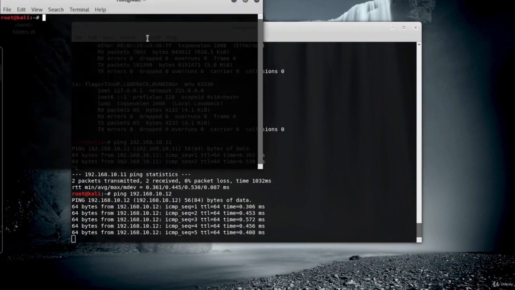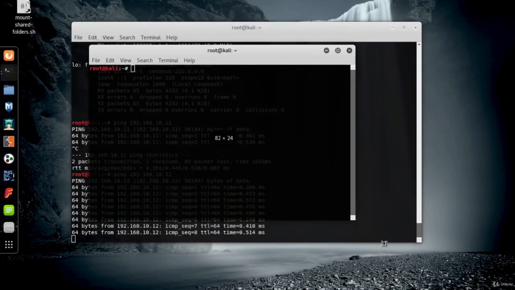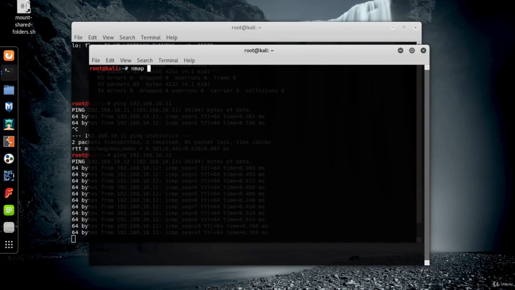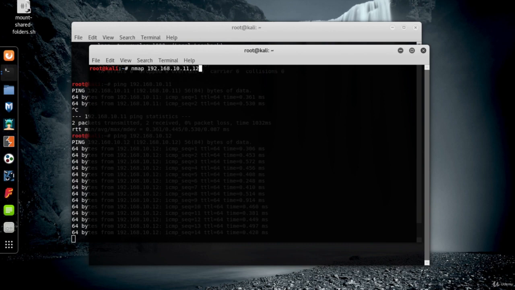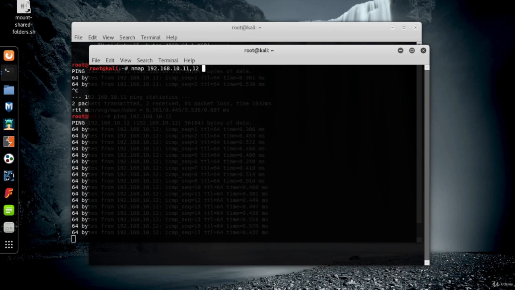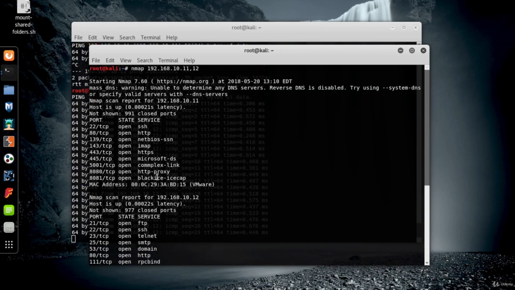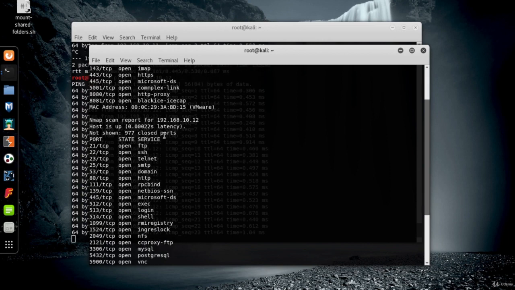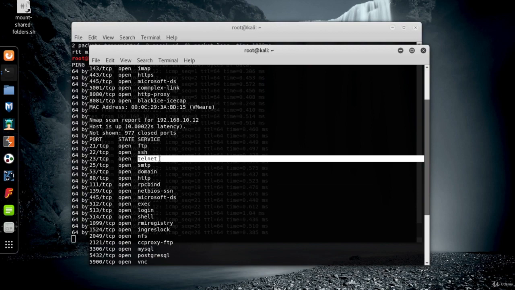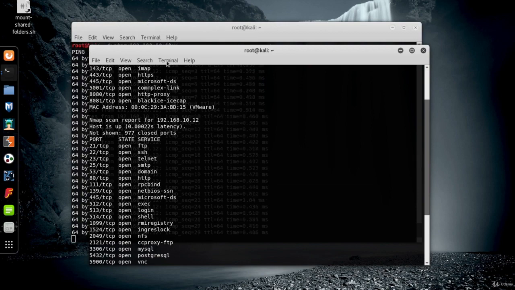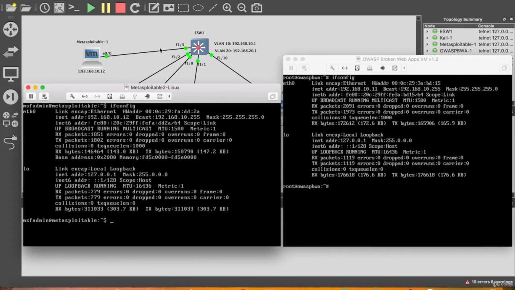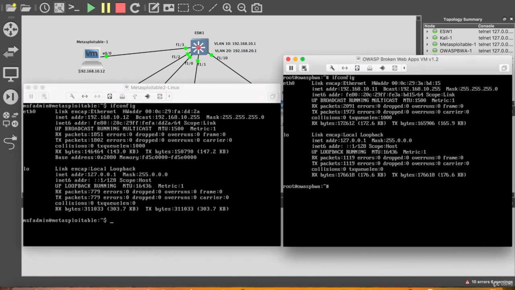Now I open another terminal screen and scan these two VMs and see the open ports and running services. I'll simply use the nmap command with the IP address only. So it'll be a SYN scan, and the top 1,000 ports will be scanned. Here are the results. 10.11 has 9 open ports, and 10.12 has 23. And as you see here, the Telnet port of 192.168.10.12 is open. So let's go to the VMs. 10.12 is Metasploitable, and 10.11 is OWASP BWA.